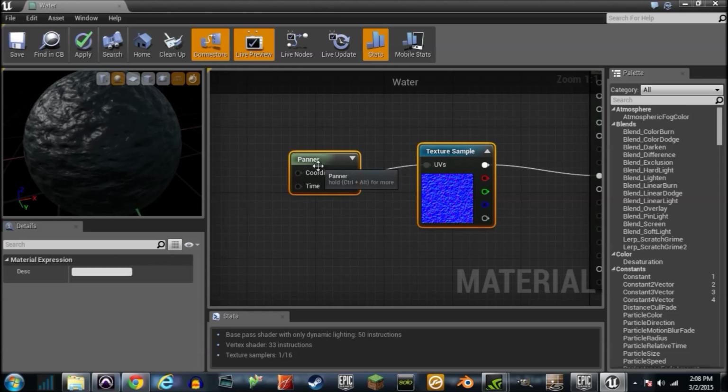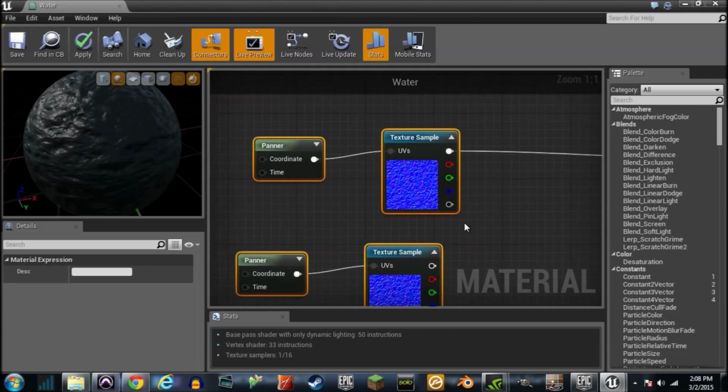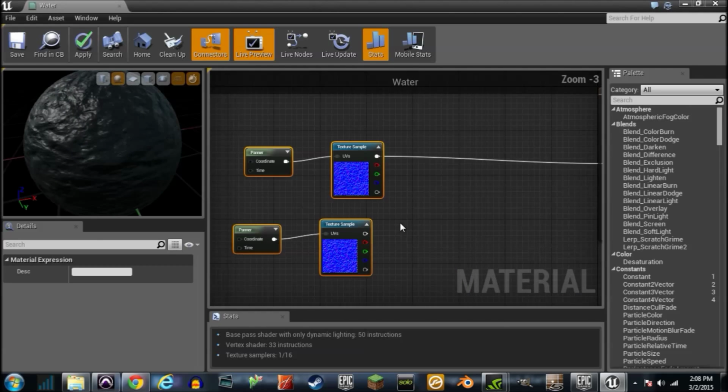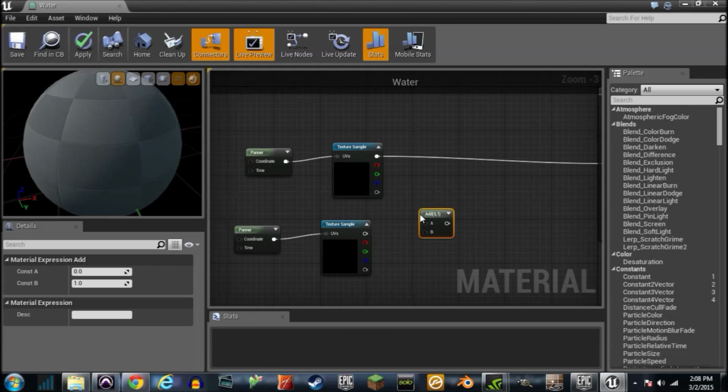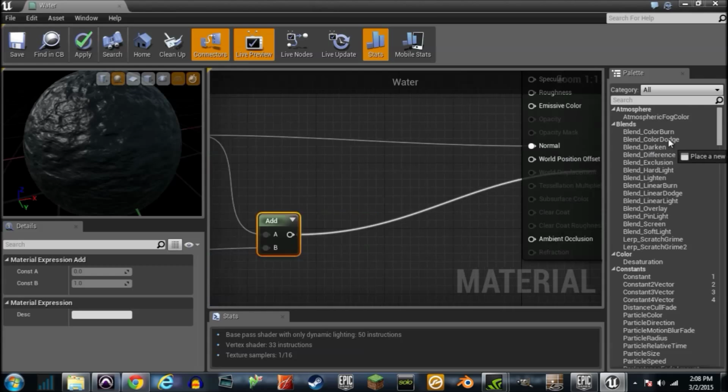I'm going to copy and paste both of those. Control W will make an exact copy of what you select. And I'm going to use both of these and plug them into the normal. To use them both, we'll type the word add, and we'll add them together and we'll plug them in here.